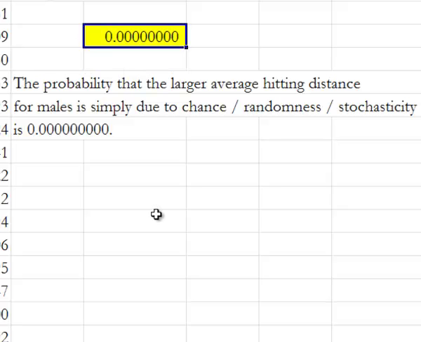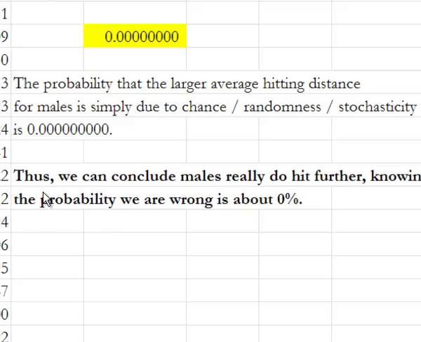And what that formula tells us is that 0 means the probability that the larger average hitting distance we found for males is simply due to chance is 0. Another name for chance is randomness. Another name for it is stochasticity. So the probability that the higher hitting distance for males is simply due to chance or stochasticity is about 0. And what this means is that we could conclude that males really do hit further.